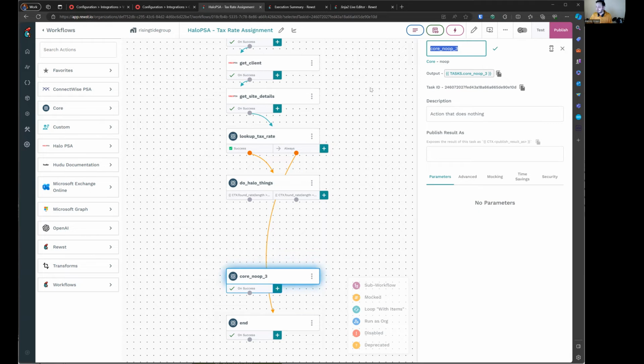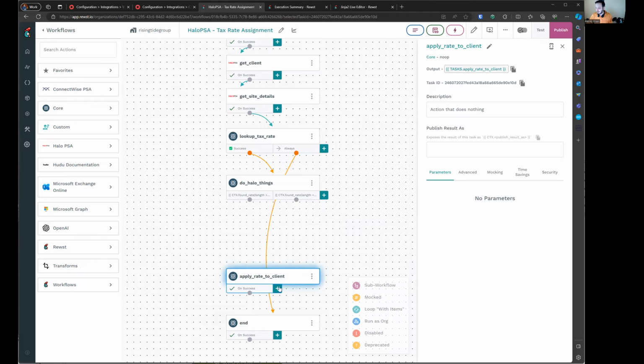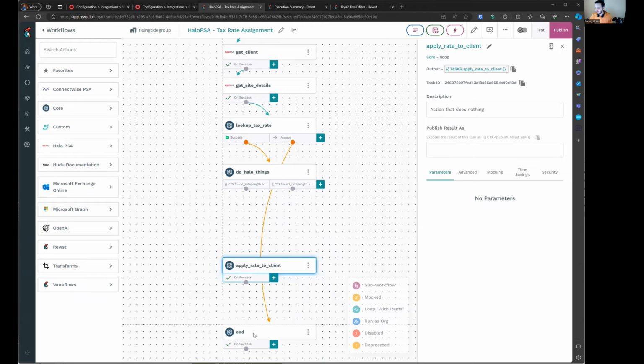And I'm going for the don't repeat yourself, the DRY methodology here. So I'm trying to keep things in line so that they all collapse properly in the order that needs to happen. So here we'll do apply rate to client. And that'll be a generic API call that we're going to go to update the client at this point. Once that is applied, we can go ahead and end it.